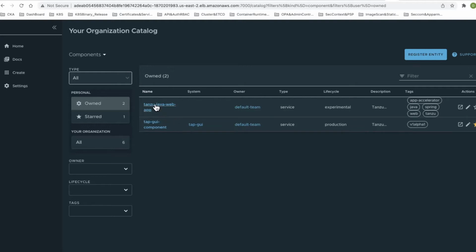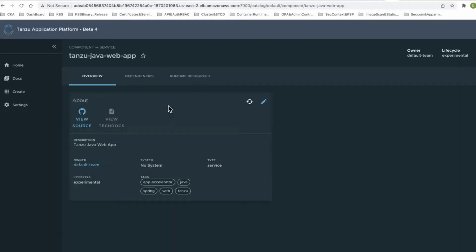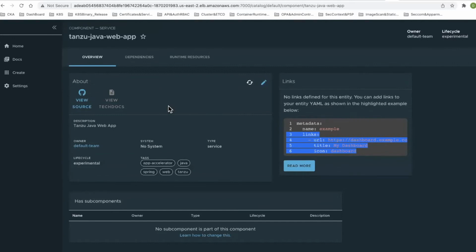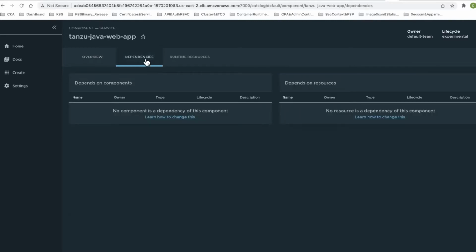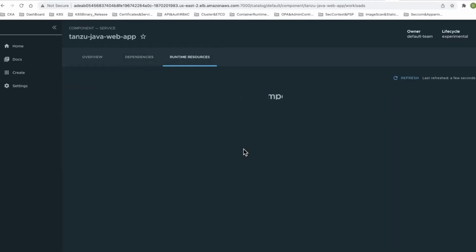And this is the application. So this one, Tanzu Java web app, this one I have deployed, and this is running on my Tanzu Application Platform, running on an EKS cluster. And once I click on this, then we see some of these basic options, right? Overview, we have where is the source code for this, right? So that you can see here, it's pointing to the GitHub. Do we have any dependencies or not? And do we have any runtime dependencies?